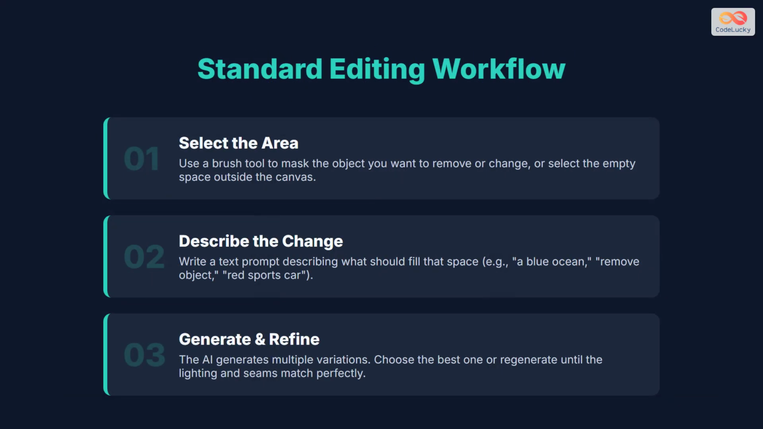The workflow for both techniques is straightforward. Step 1, select the area you want to change or the empty space you want to fill. Step 2, describe what you want in a text prompt. And Step 3, let the AI generate variations until you find the perfect match.